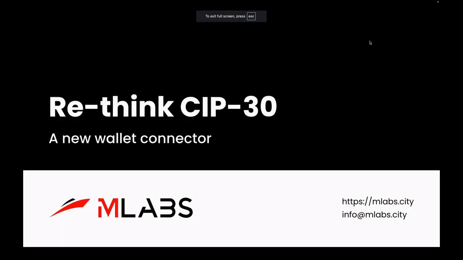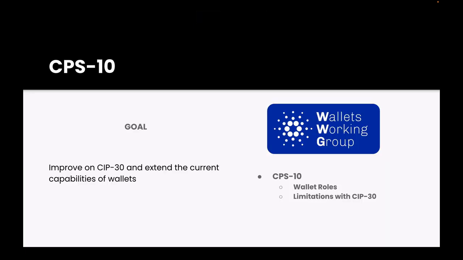Welcome to the closeout report for the Catalyst project Rethink CIP-30. Our goal with this project was to improve on the limitations of CIP-30 and to extend the current capabilities of wallets.